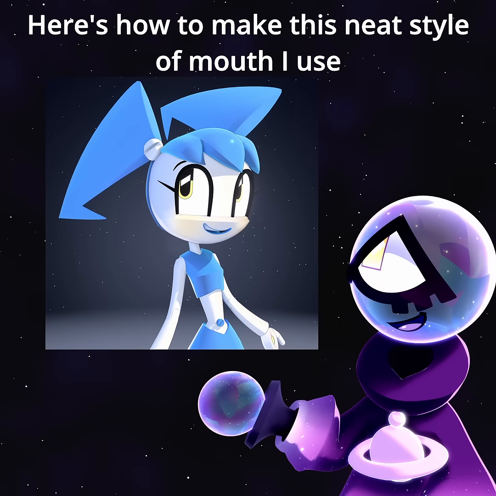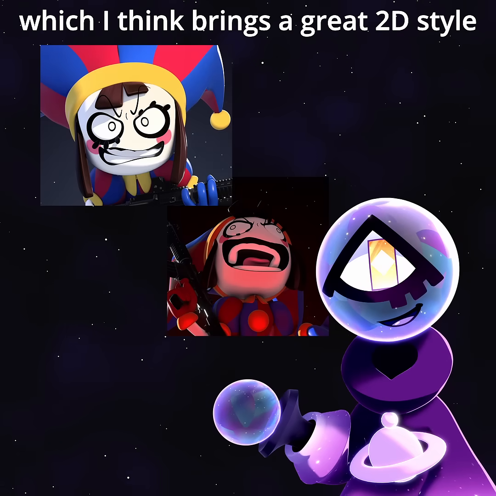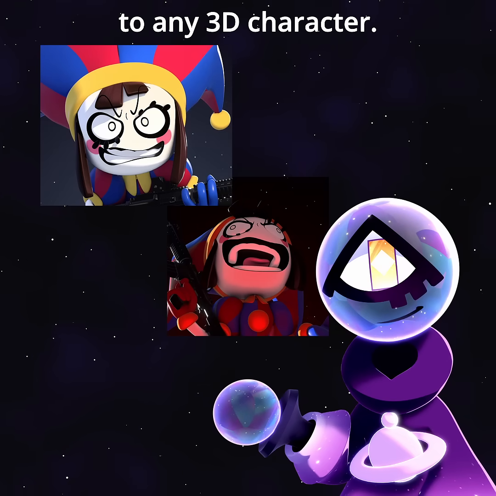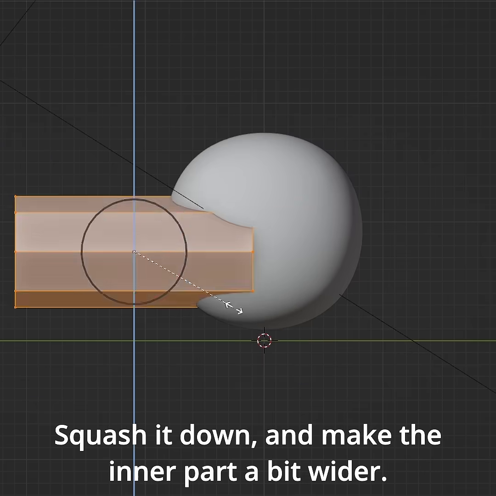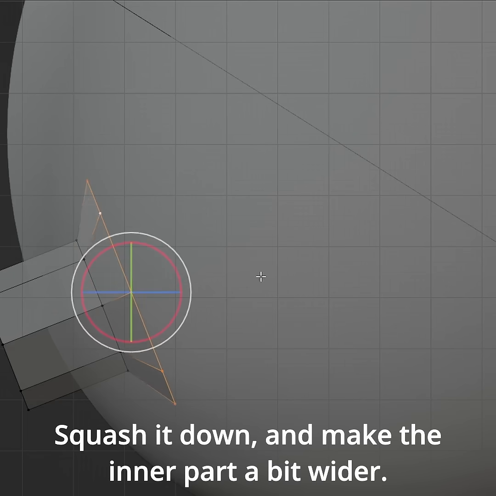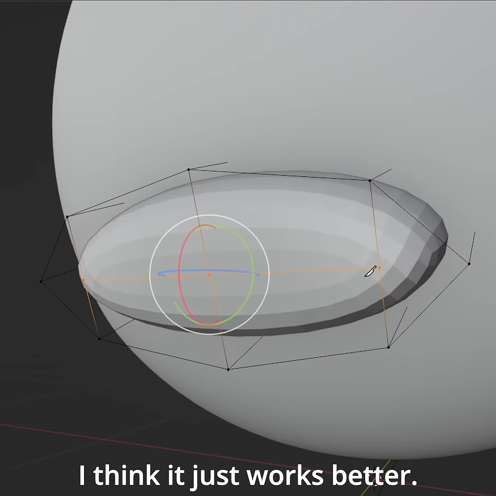Here's how to make this neat style of mouth I use, which I think brings a great 2D style to any 3D character. First, make a low-res cylinder, squash it down, and make the inner part a bit wider, and then sort out the front bit like this. I think it just works better.